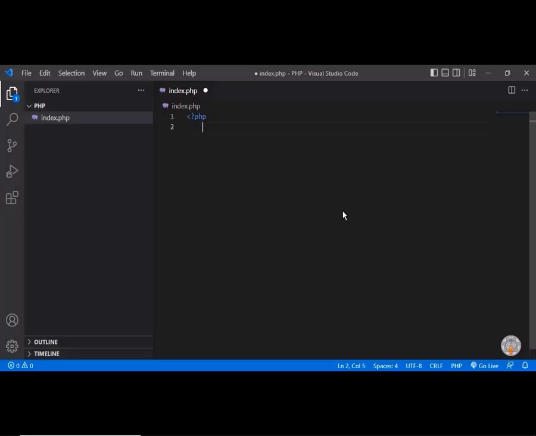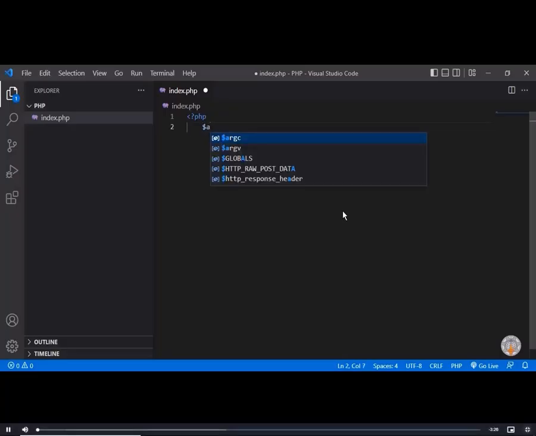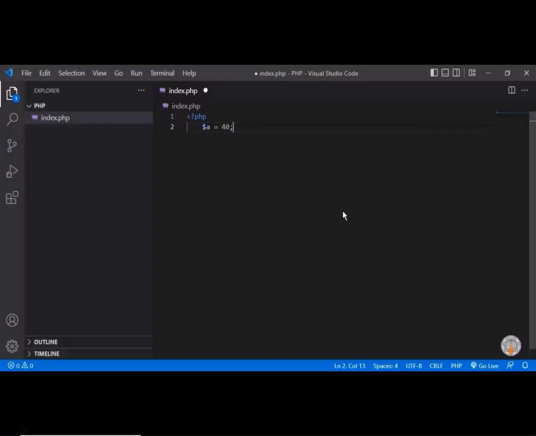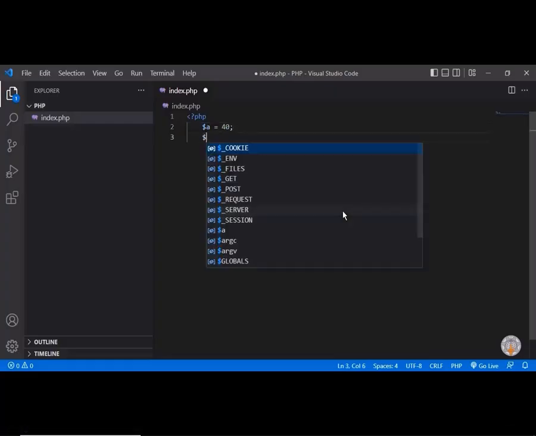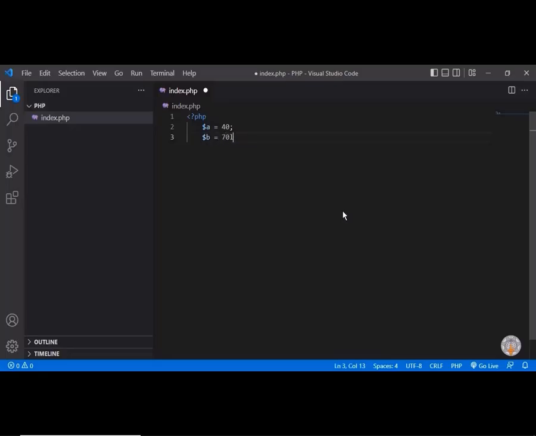Now I am declaring one variable named A. We are assigning the value 40 to it, and another variable, B, and we will assign the value 70 to B. So these are my 2 variables, variable A and variable B. Variable A's value is 40 and variable B's value is 70.